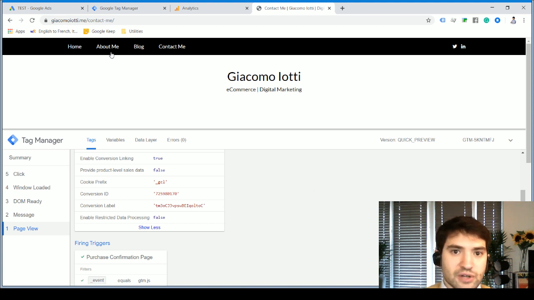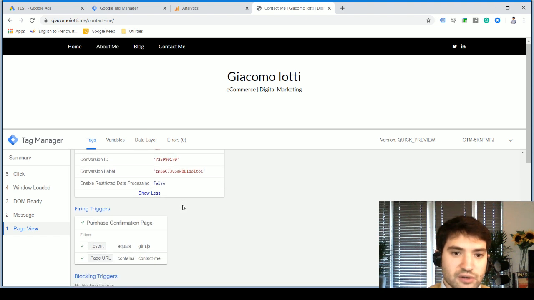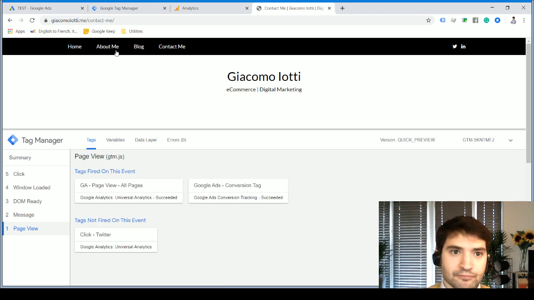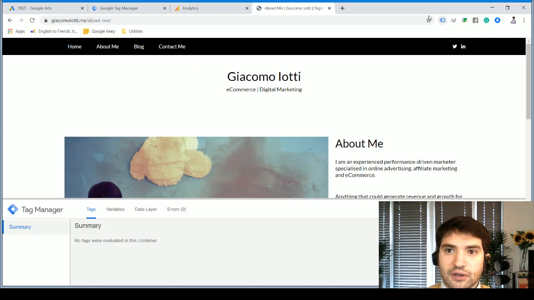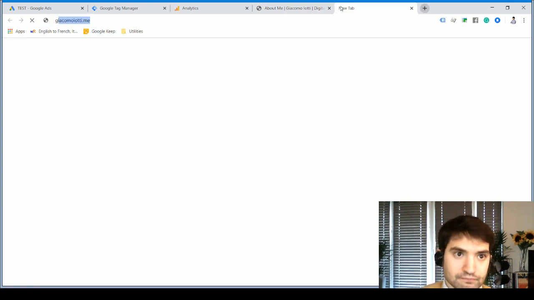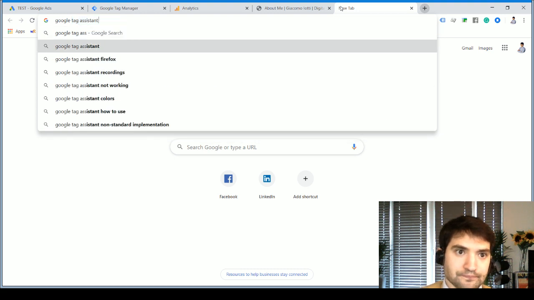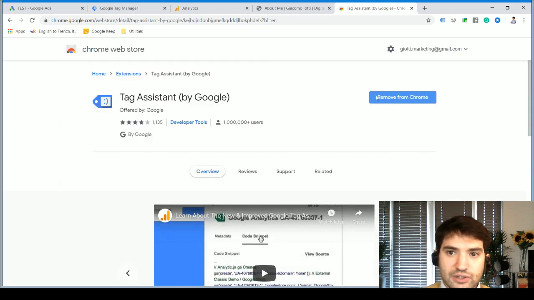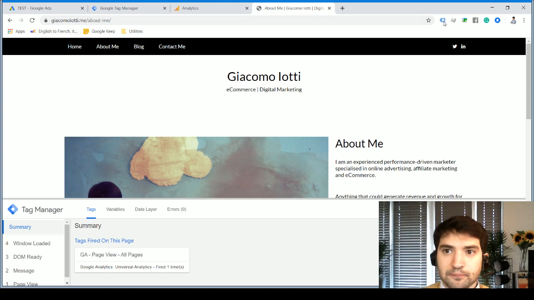Now, there's also another way to double check this conversion was actually sent to Google Ads. We should install the extension called Google Tag Assistant. You should just install it. I have it already. What you should do is click on it. I don't think you can actually see the panel that appears here, but anyway, it's going to be very easy.